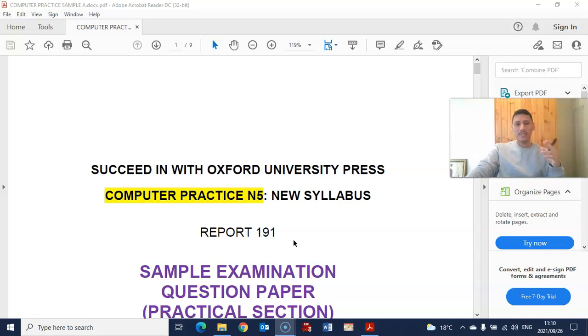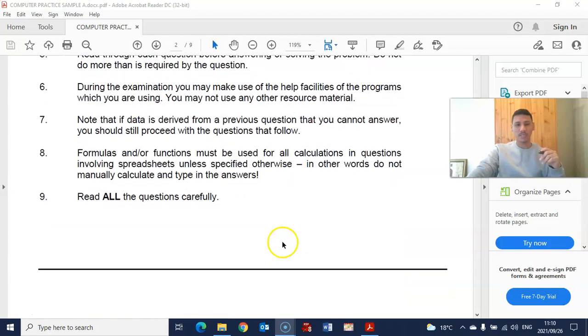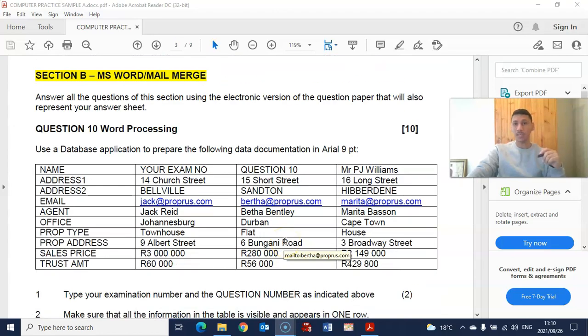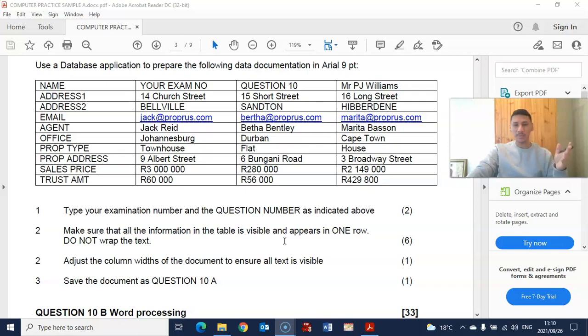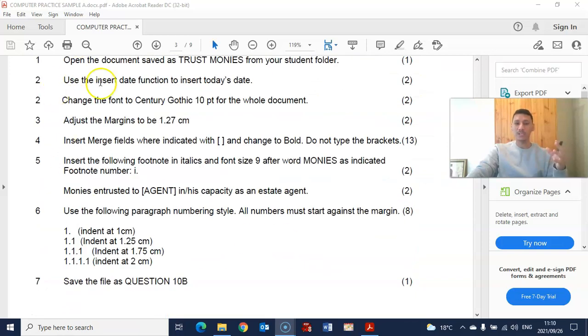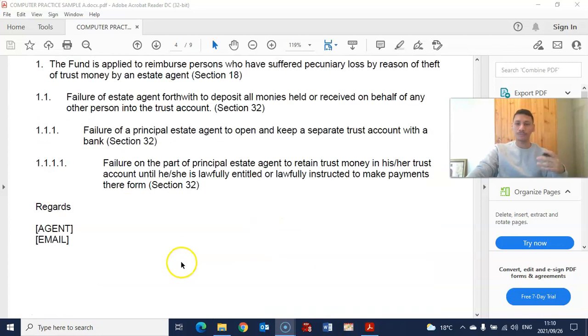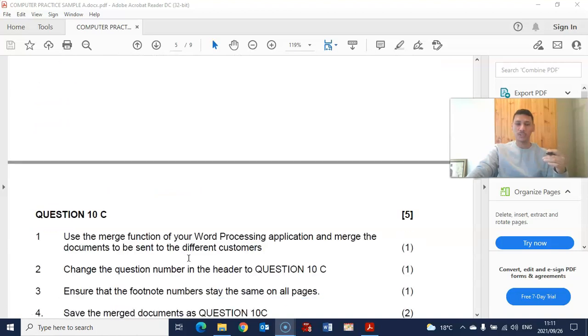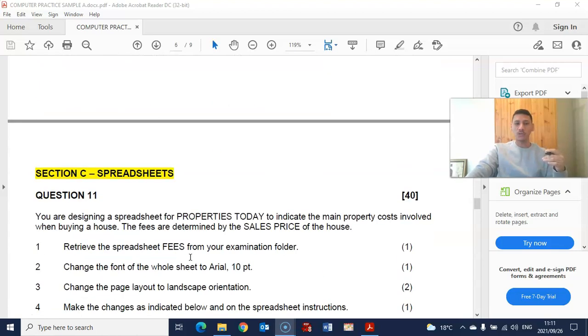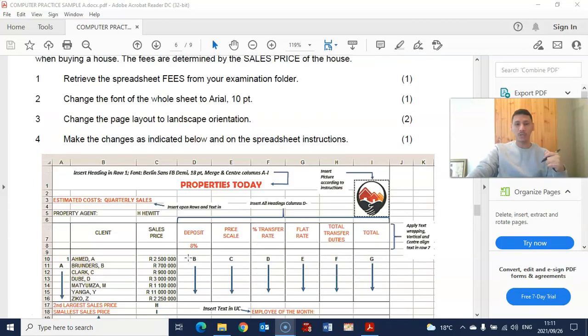And in this new series, which is the Computer Practice in 5 series, I'm going to discuss a mock examination question paper with you guys. And we're going to start off with the Microsoft Word section, which is basically going to be mail merge, but we're going to look at more intricate details such as multi-level numbering and of course your normal Microsoft Word mail merge type of questions.